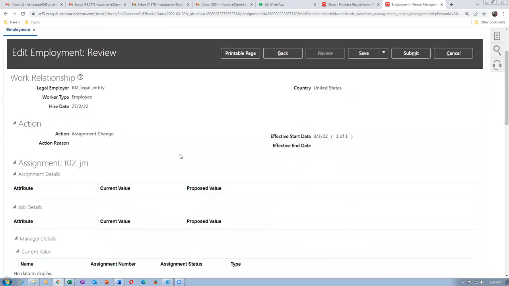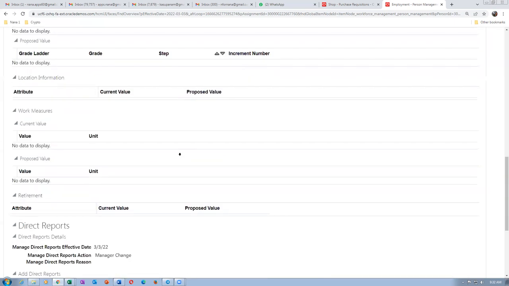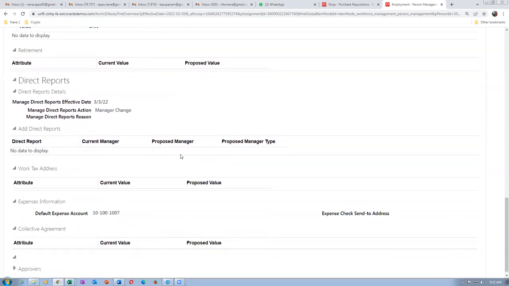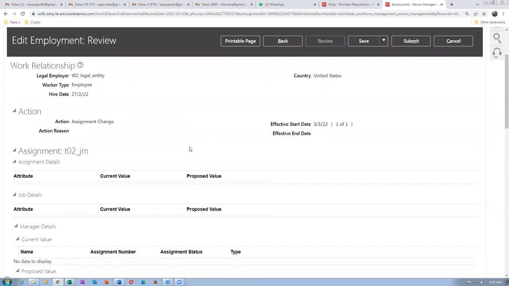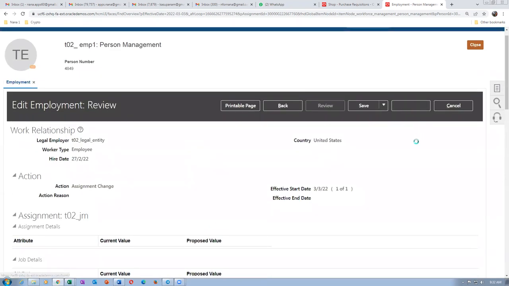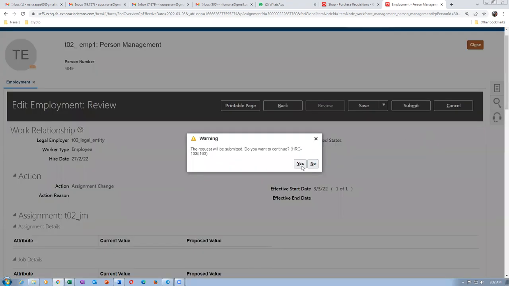So we'll now go on and review it. It now says only one change actually. This is the one big change. 1007 is the only change. Expense information has not changed. There is no other change at all. You've not made any other change. And click on submit, by which it gets submitted. So click on yes. The request will be submitted. Now let us go there and shop again for this.